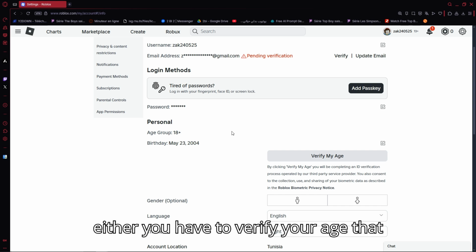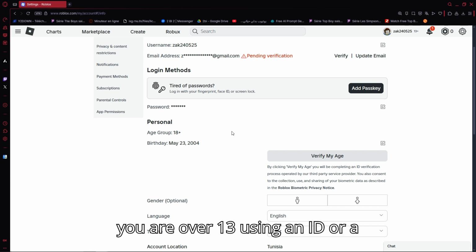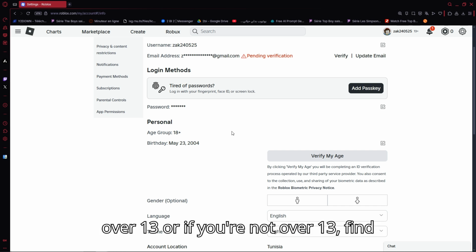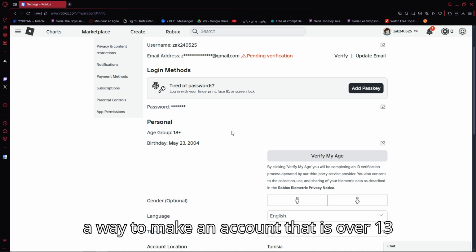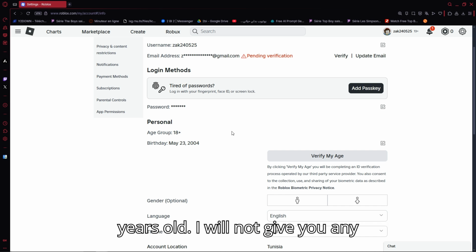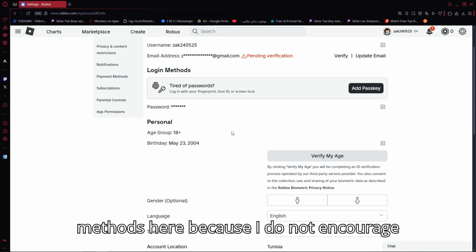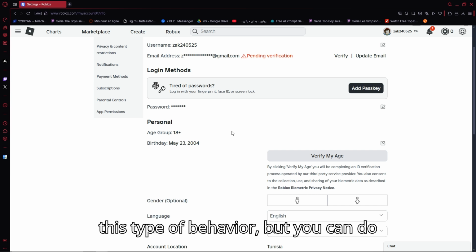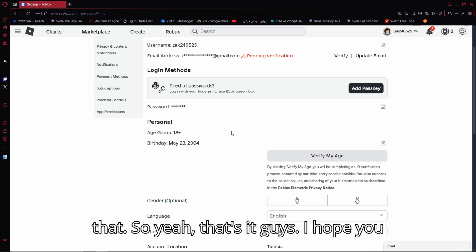So either you have to verify your age that you are over 13 using an ID or a license or a passport or anything really that proves that you are over 13, or if you're not over 13, find a way to make an account that is over 13 years old. I will not give you any methods here because I do not encourage this type of behavior, but you can do that.